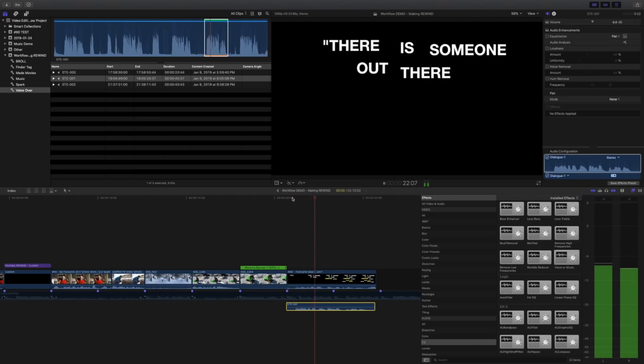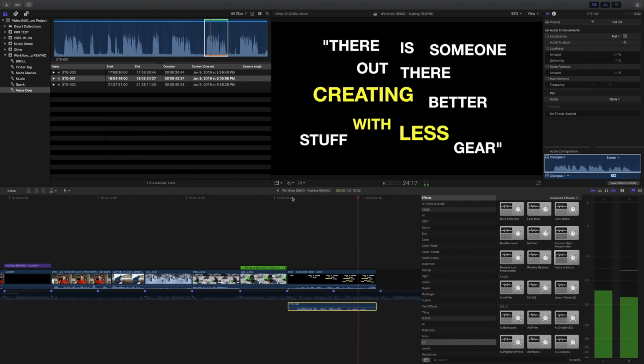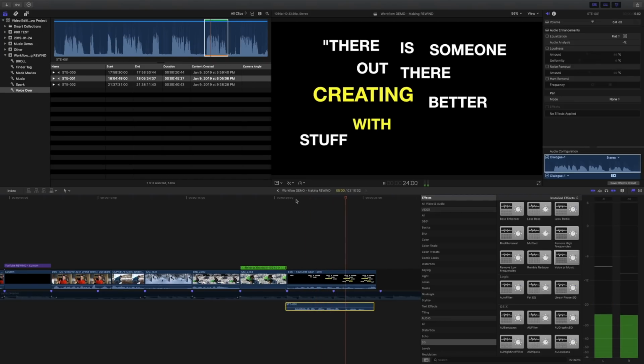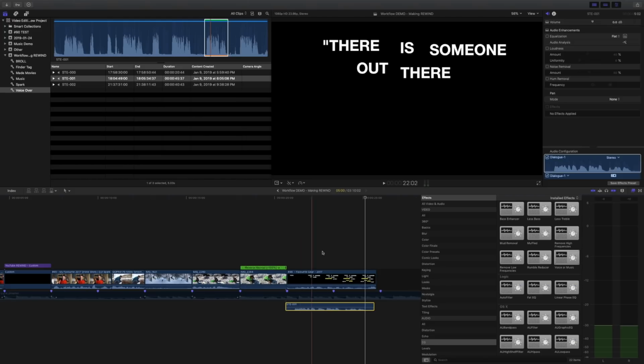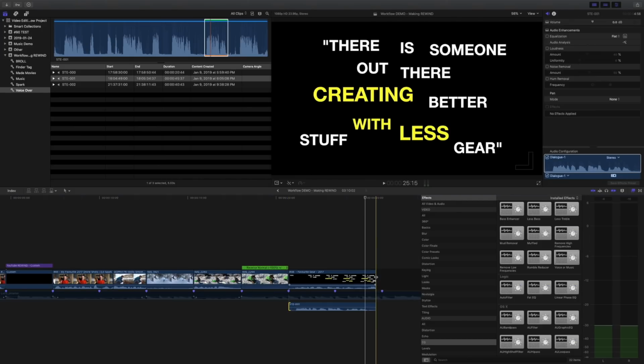There is someone out there creating better stuff with less gear. There is someone out there creating better stuff with less gear. That is close enough. So I'm just going to trim the ends here a little bit.